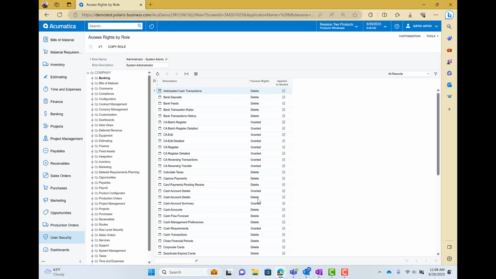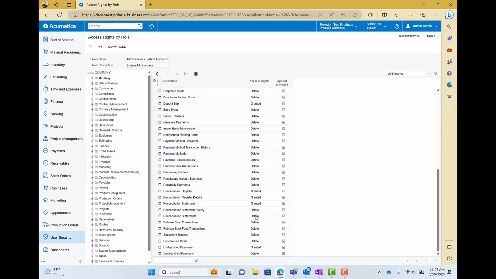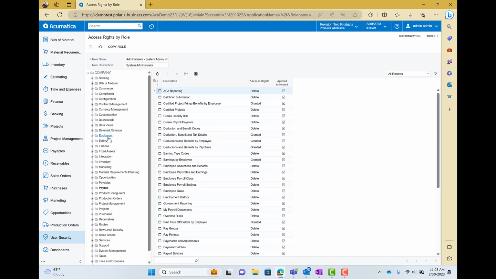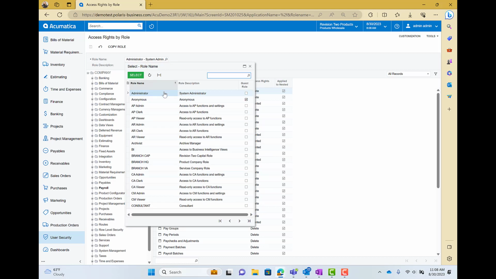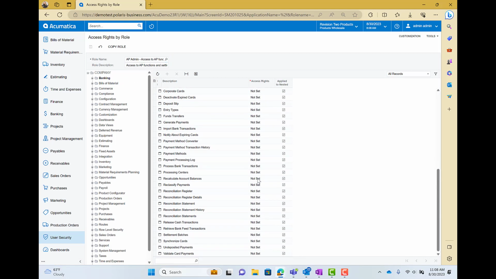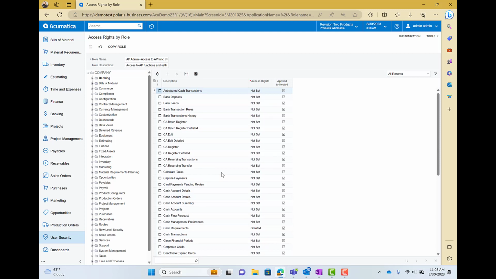Some of them are granted, some of them are deleted throughout the whole system. If I was to click on some different modules throughout the system, we would see that these change. If I click on a different role, maybe AP admin, these are going to change. So if I go back to banking, we can see that these are not set. They don't have access to that.